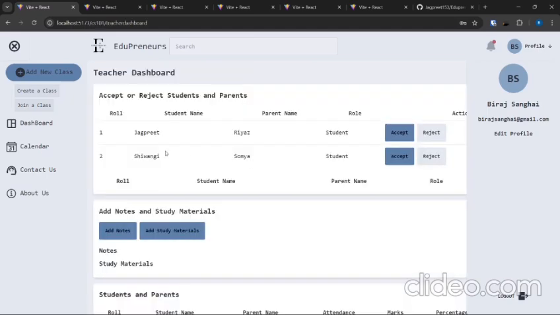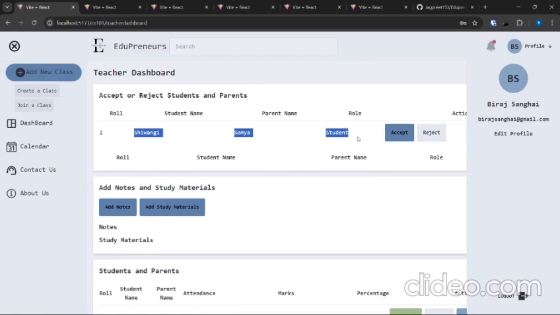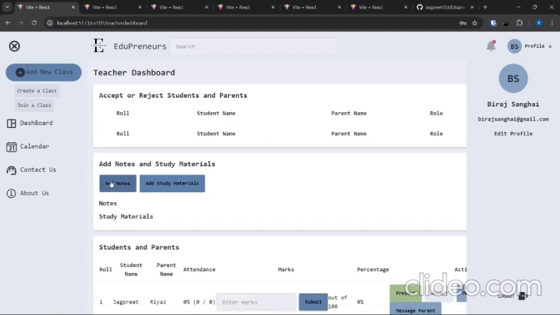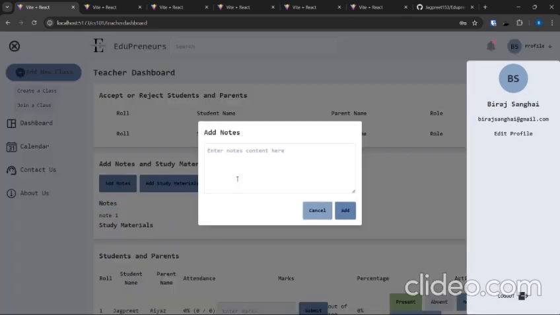Now let's witness how Edupreneur brings it all together. Here we will see the teacher's dashboard providing a centralized hub for managing classes. Teachers can accept or reject student and parent requests, add notes and study material, and track student performance through the student parent section.